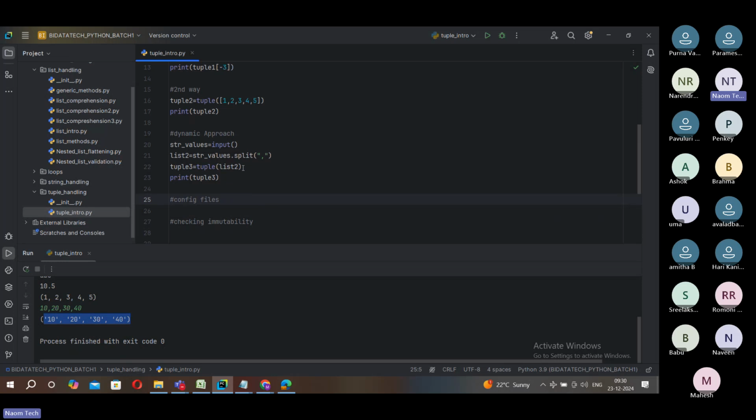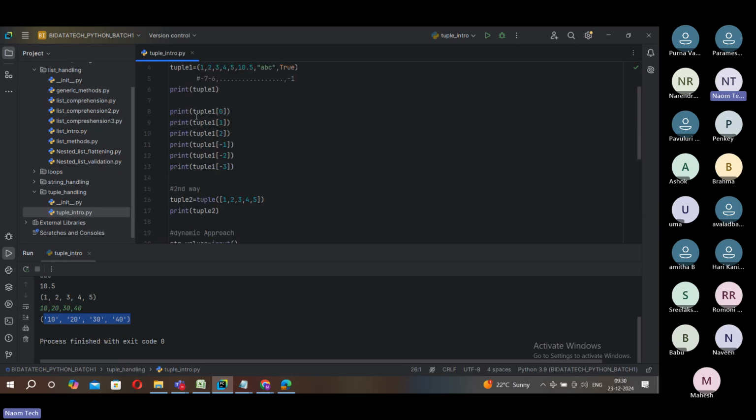Okay. Fine. This is done. Now, let's quickly check immutability and stop this session today. Tomorrow we'll see more examples. So now, how do you check immutability? Suppose you have this tuple, tuple one or tuple two, anything, friends.